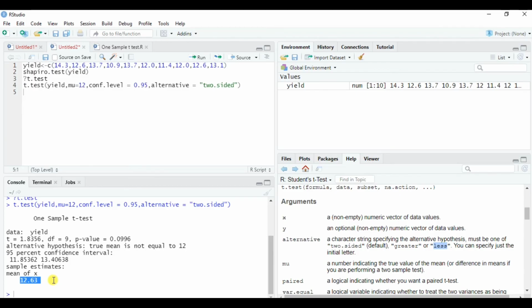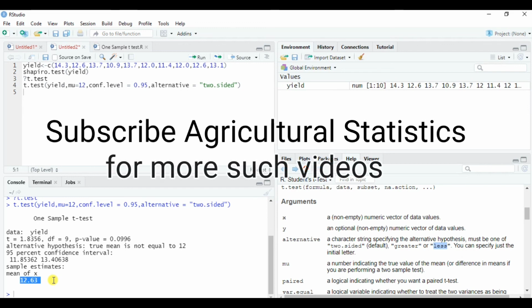I hope you get a clear idea about the t-test. So this was all about the one sample t-test.